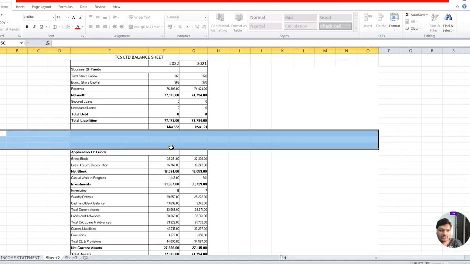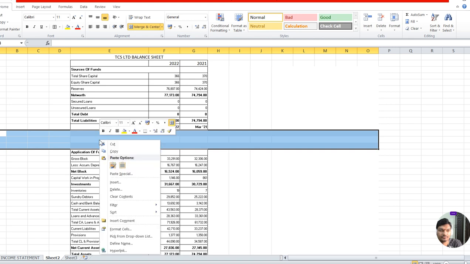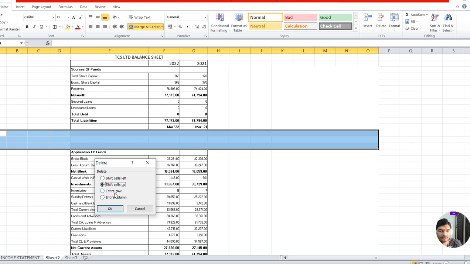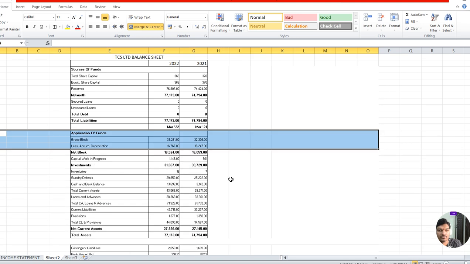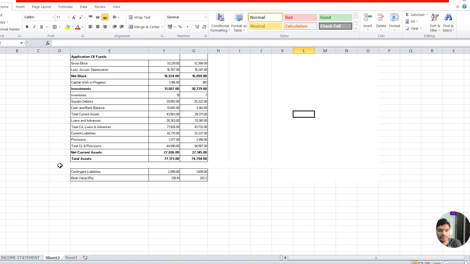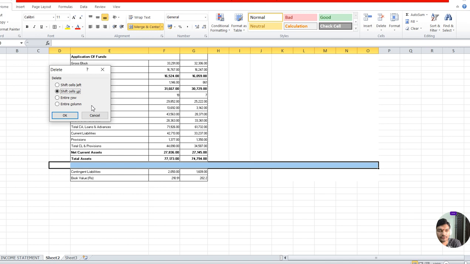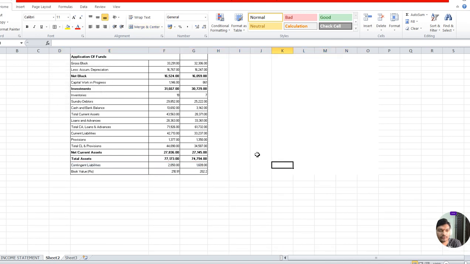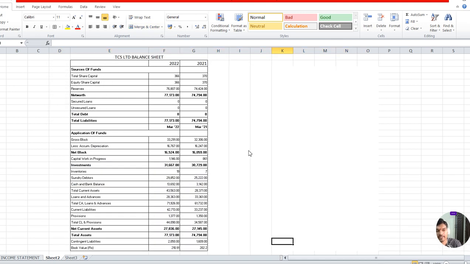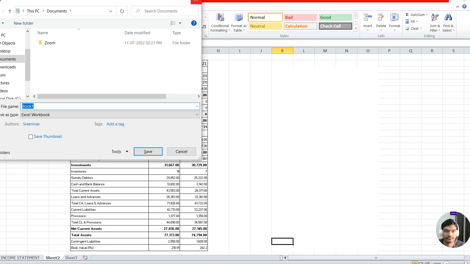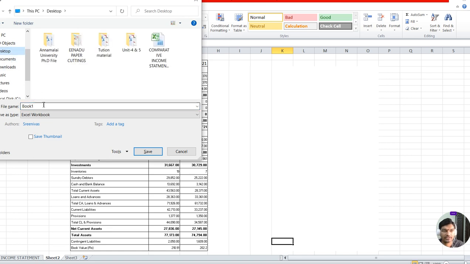and you can remove these unnecessary cells by clicking this option. Then here, remove this entire row. So the data is collected here, and you can copy this data on your desktop, that is by TCS Limited.